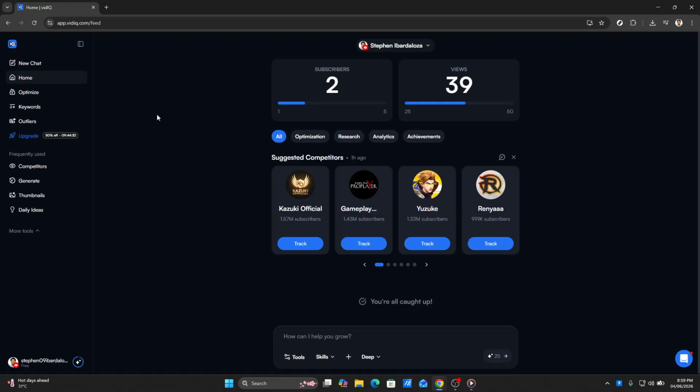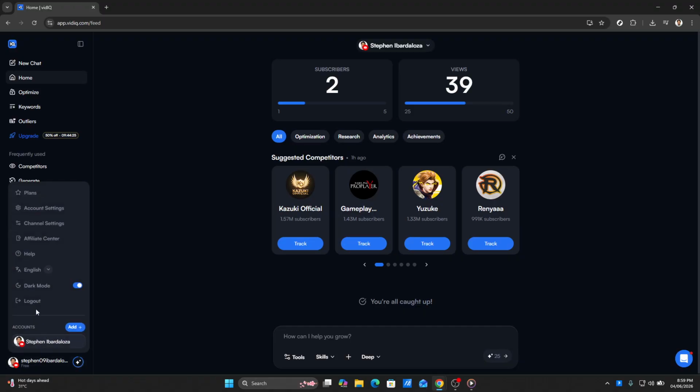Now, once you're logged in and you're on the main dashboard, direct your attention to the bottom left corner of the screen. Here, you'll see your profile icon. Go ahead and click on that icon. This will open up a drop-down menu with several options available to you.